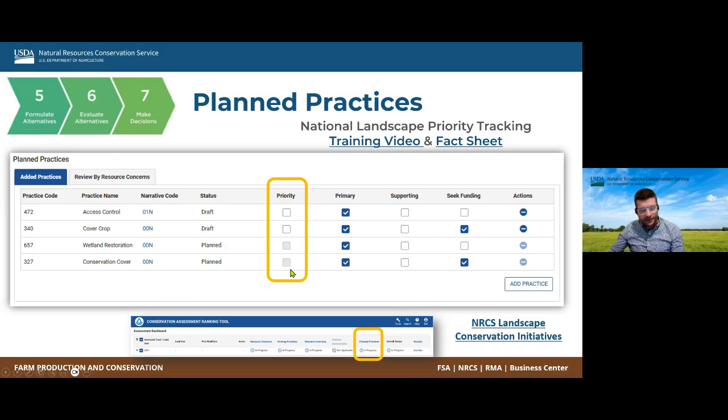All right. Priority is a new column that was added to the plan practices last year. This is in an effort to increase our ability to properly track our landscape priorities. So things like bog turtle, sage grouse, lesser prairie chicken, etc. All of these have national landscape priorities. Within CD, you mark what those priorities are. But this is a place, as you're adding the plan practices within CART, you can check the priority this practice is being done for a priority.